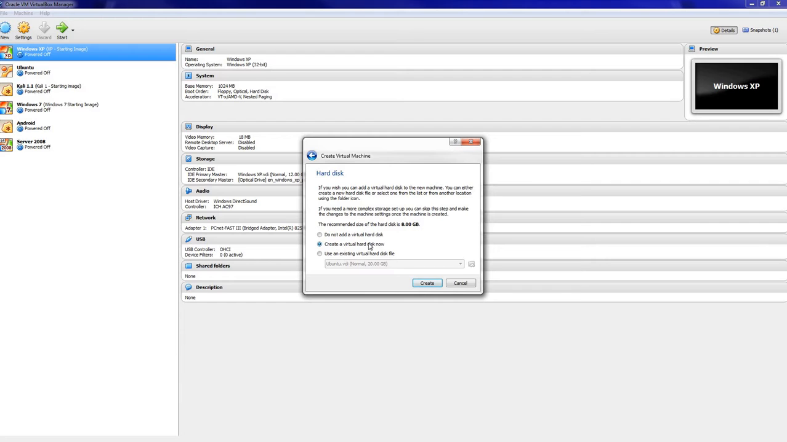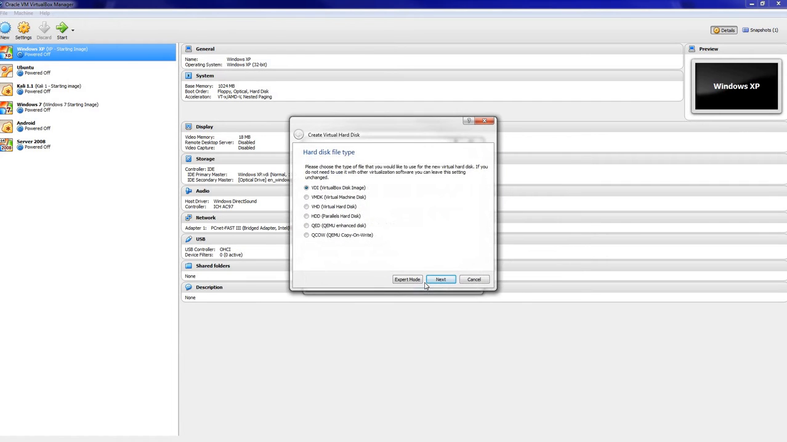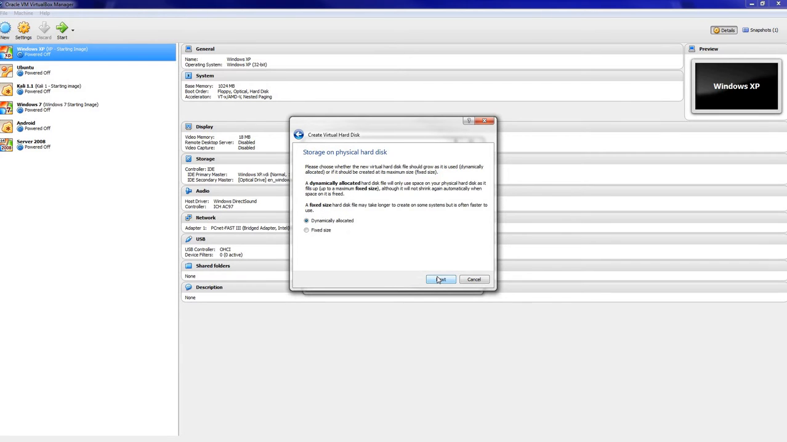Tell it to create a virtual hard disk. I'm not planning on exporting this out to any other virtualization technology, so I'm just going to keep it as a VDI, or VirtualBox image. I'm going to keep it dynamically allocated, which means the hard disk will grow in size. It says up to a maximum, versus a fixed size, which doesn't shrink, but I'm going to keep it dynamic.